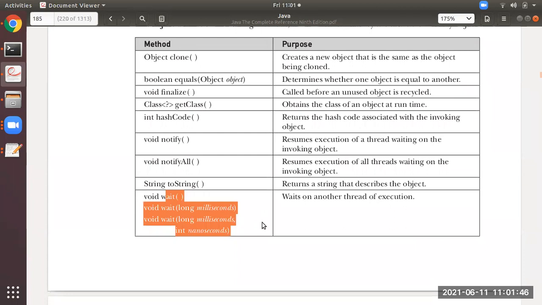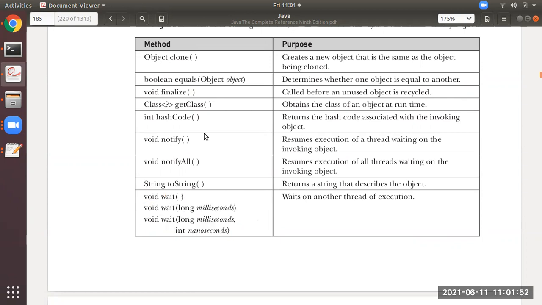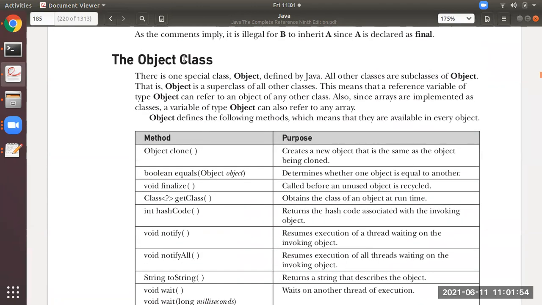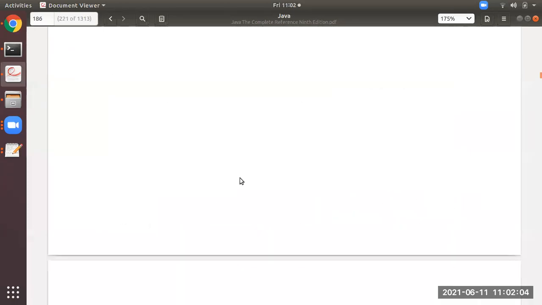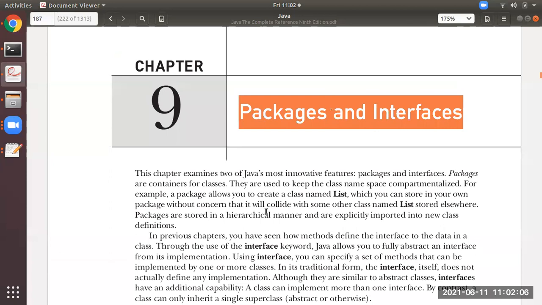These few methods we will see in the upcoming classes, like in multi-threading concepts. At that time I will explain this. So try to remember it is a predefined or special class defined in Java. It has many methods. Try to remember that, that's it. Then the next chapter is packages and interfaces.